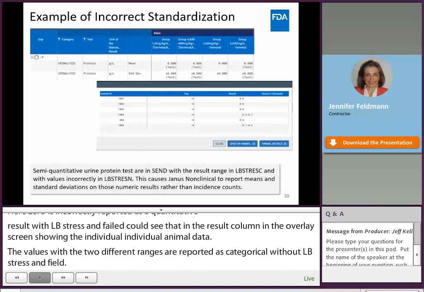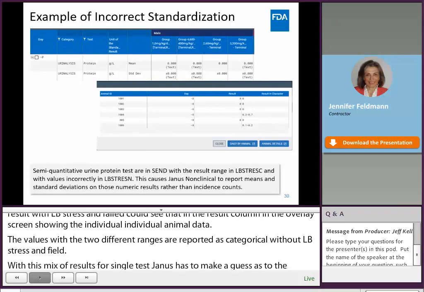JANUS has features to allow reviewers to adapt summarization to their needs. However, as discussed previously with other issues, those adaptations take time away from the review, and when the data are correctly reported, these adaptations are unnecessary.